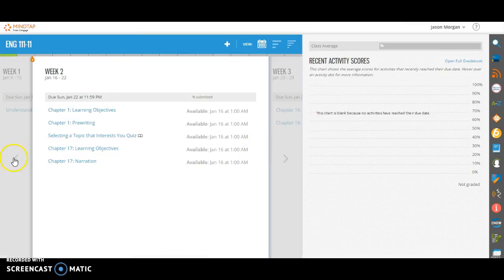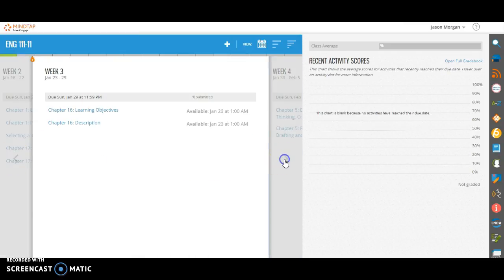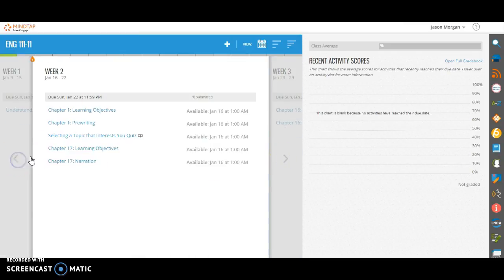If you're doing this a little early, you can just use these arrows to go back. Oh, there's week 3. Oh, there's week 2. So for week 2, there are these learning objectives. It's really short, but then there's a chapter on pre-writing, basically to get ideas about what you're going to write about, and then chapter 17 is all about narration, to teach you about narration. All of these are going to help you with your narrative.